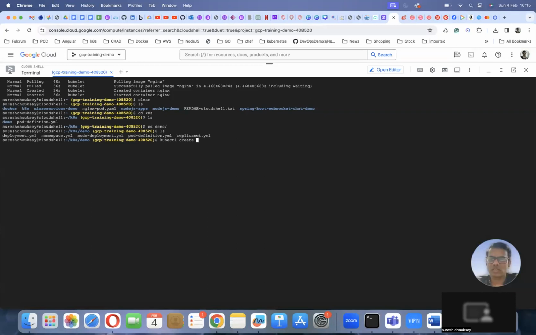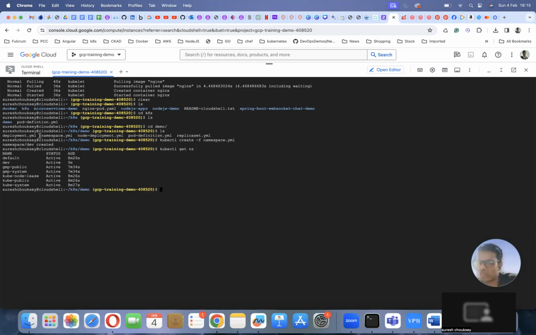Create app namespace. Okay, so now we can check whether the namespace is created. How can we check it? ns. Okay, so dab is created, right? Now I want to assign something.